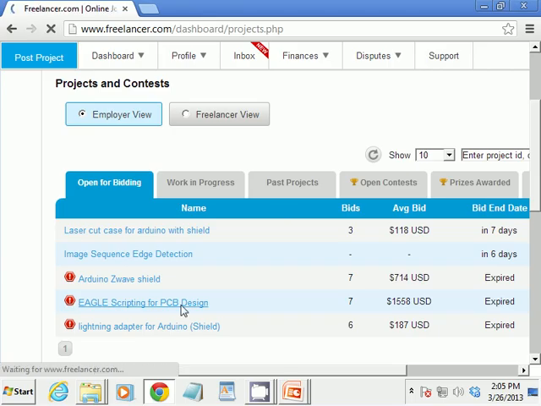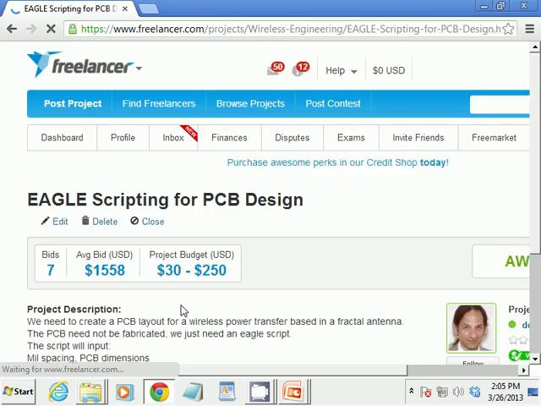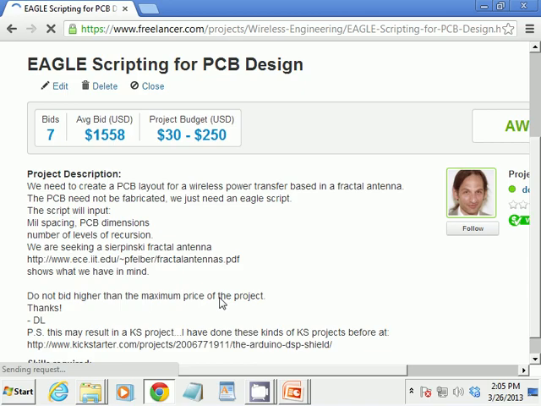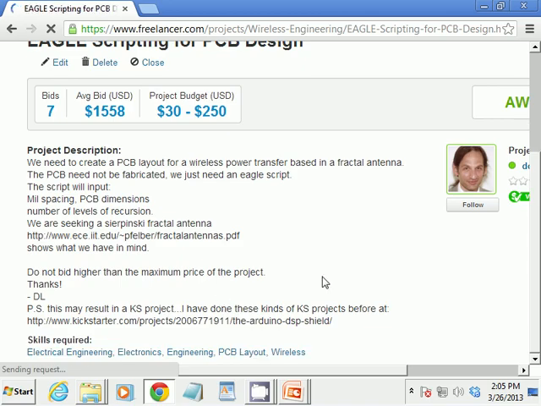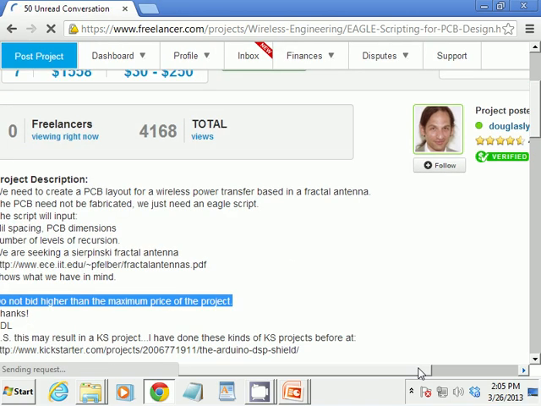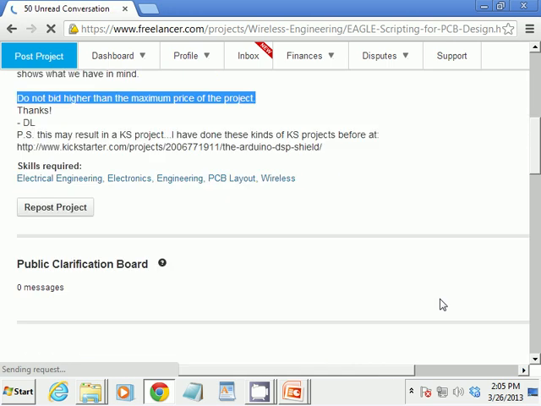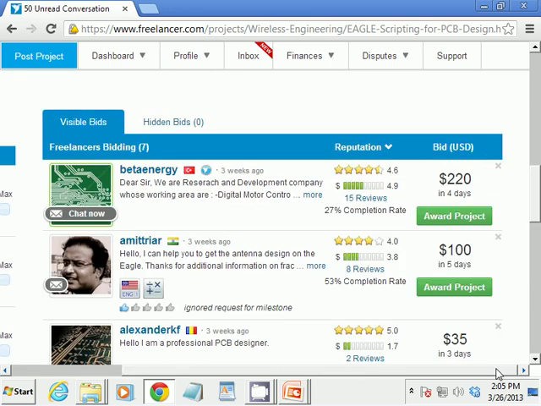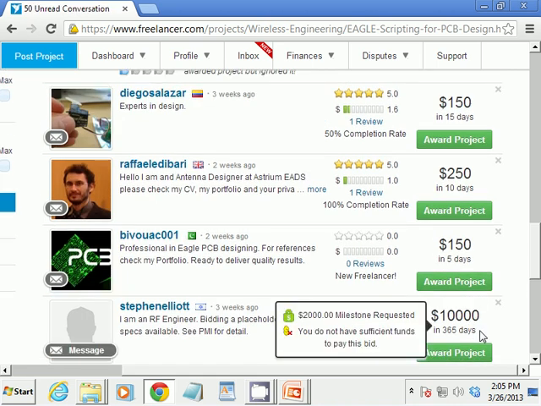You can see the range of prices. The average bid is $1,500. I feel hopelessly middle class because I said you can spend between $30 and $250. Someone thought, wouldn't it be a kick if we budgeted $10,000? I said, thanks a lot, buddy. I specifically wrote, do not bid higher than the maximum price of the project. Apparently somebody has trouble reading and understanding English, because when you look at what they bid, you see $10,000. Now, who does that?